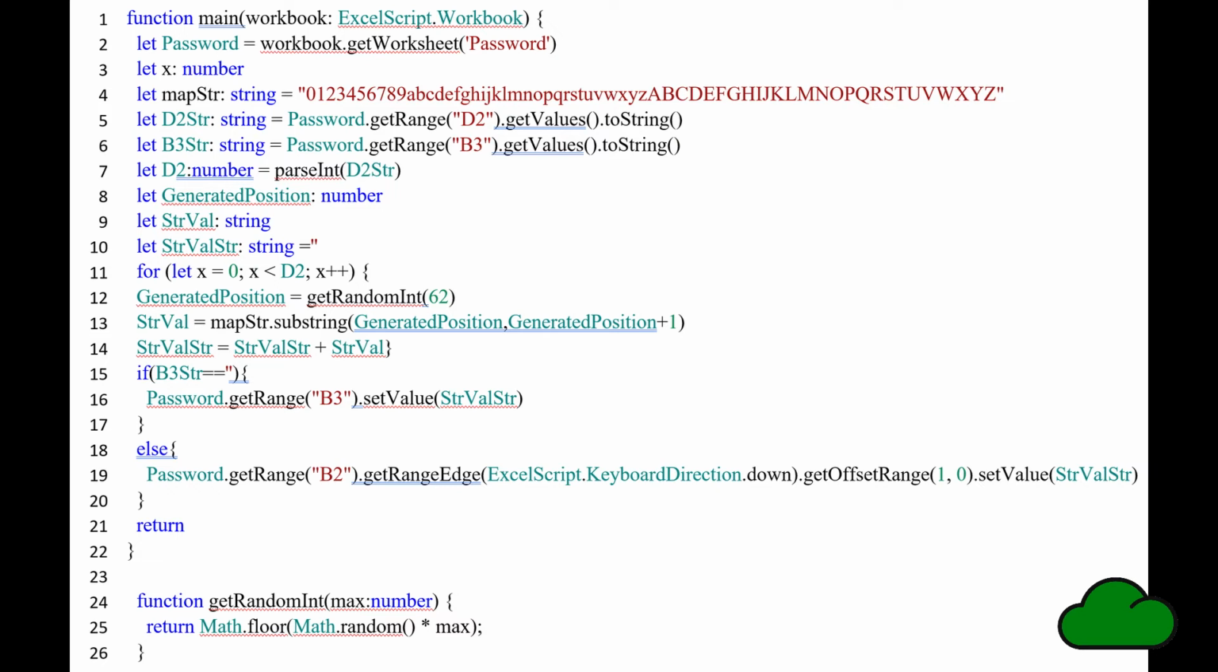The variable next is D2 string, and the next one, B3 string, are input variables taken directly from the worksheet. B3 string is used to determine if there is a password there already, and then the D2 string is used to obtain the required length of the password. The next variable is just a conversion of the D2 string. The next one is called generated position, and that is the position in the map string that's been selected.